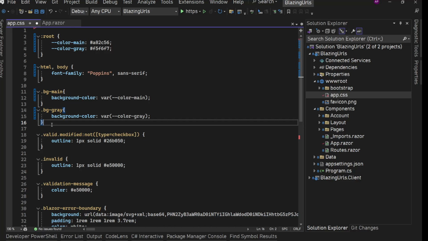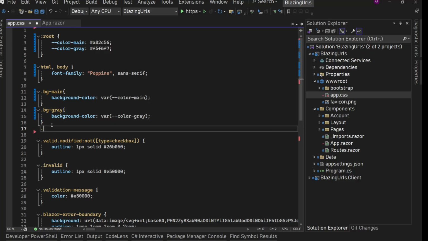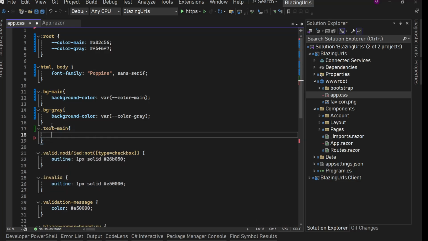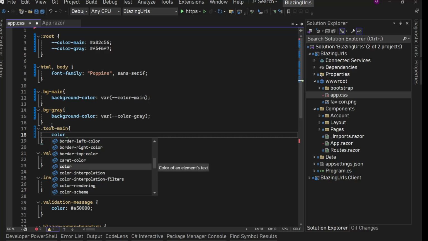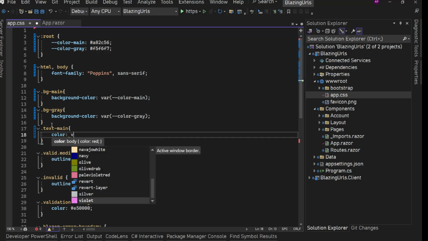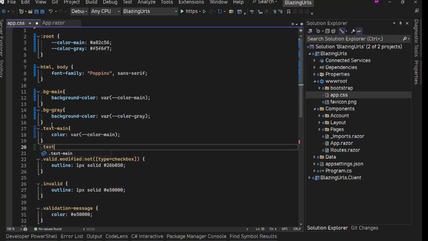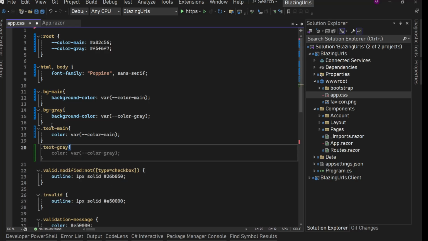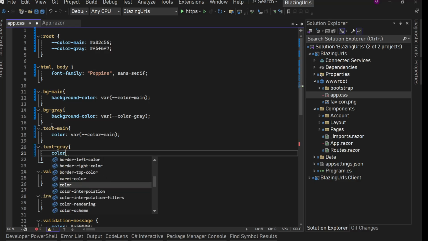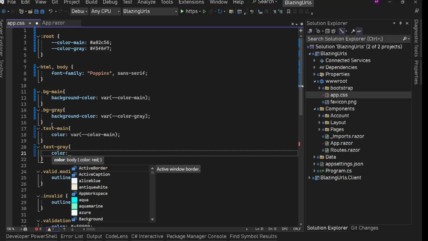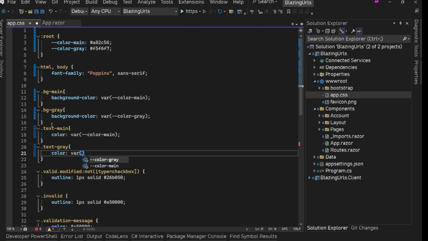after that we'll use the same thing for our text colors. So we'll say text-main, and this is going to be color, which is actually text color, and we are going to use our main color. Same thing, text-gray, so color, our variable of this color-gray. All right, so we are good now.